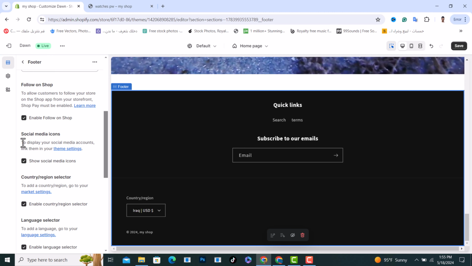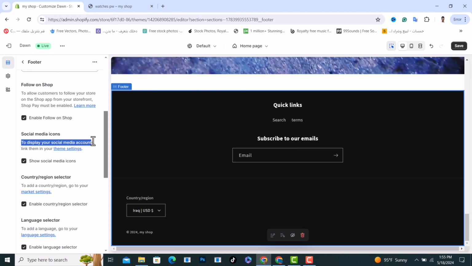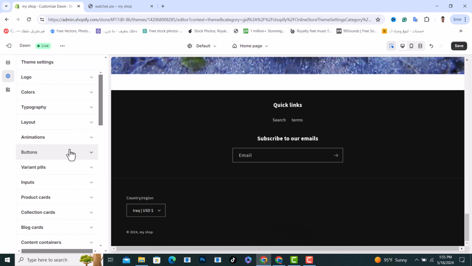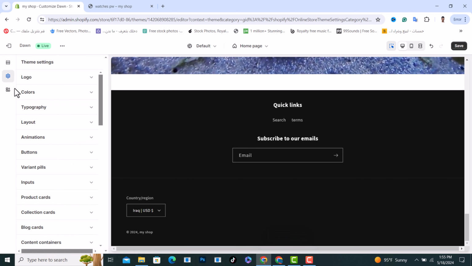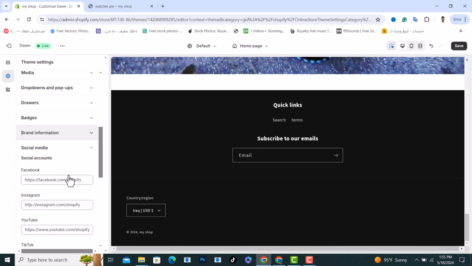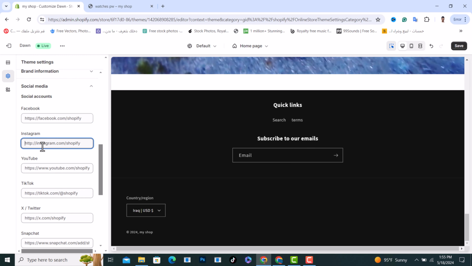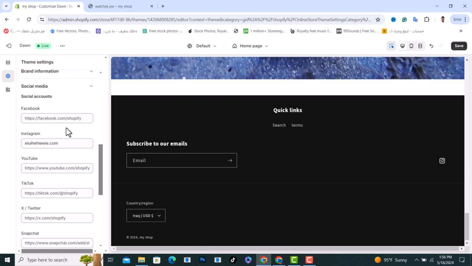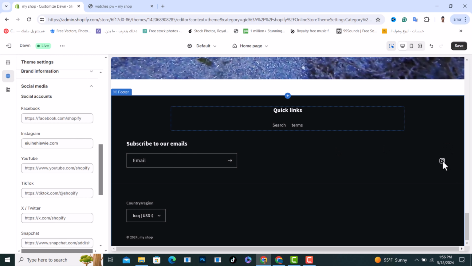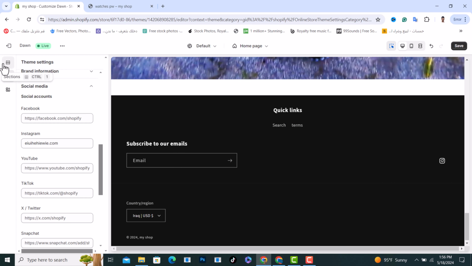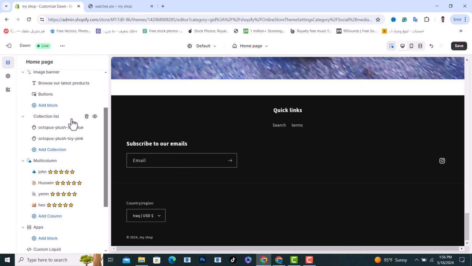But in order to enable your social media accounts, you need to link them in your theme settings. Click on Theme settings, and after that it will take you to the theme settings. Scroll down until you find social media right here. And from here you can add your Facebook, Instagram. I will add my Instagram link real quick. And as you see from here, I have my Instagram icon right here. It added it for me.